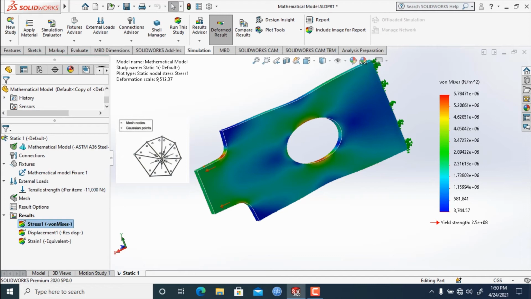Most often, one node is shared by several elements, and each element reports different stresses at the shared node. Reported values from all adjacent elements are averaged to obtain a single value. This method of stress averaging produces the average stress result. What we are seeing here is the average stress result for the nodal value.